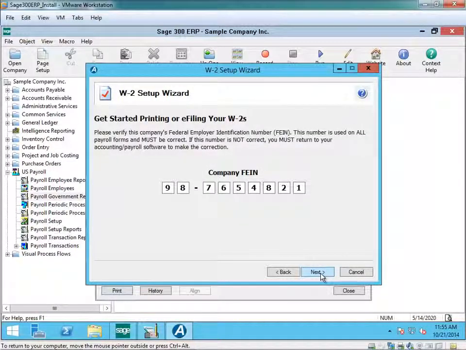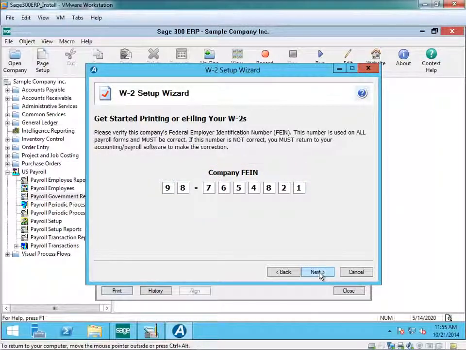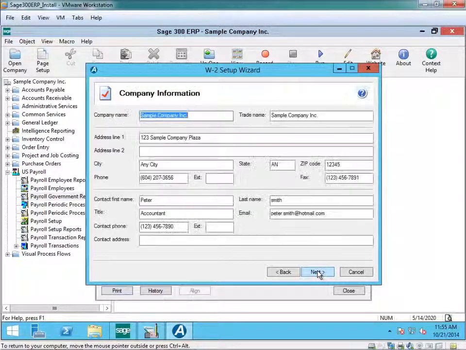To get started, you must have a federal employment insurance tax number, which is stated in here. And if it is incorrect, it will warn you that you have a problem with the incorrect tax number. But in this particular case, I'm going to select next. And then just to confirm your company information, again, your company name, a trade name if it's different, and your contact information. And if you have a different address, you can put it in here and click next.